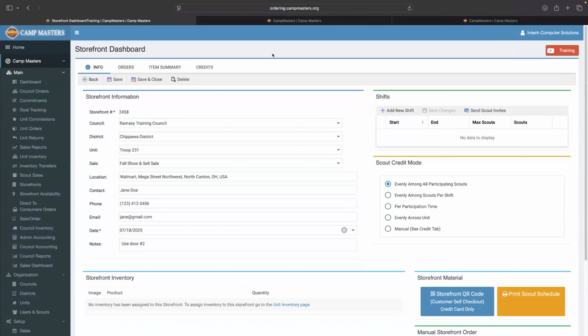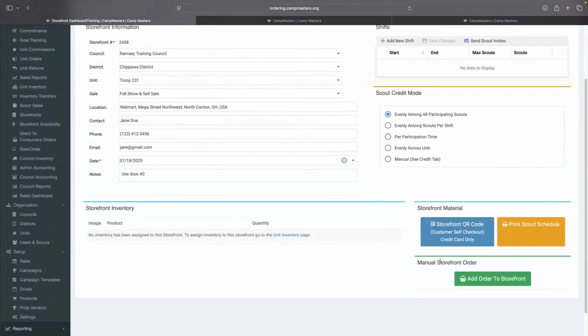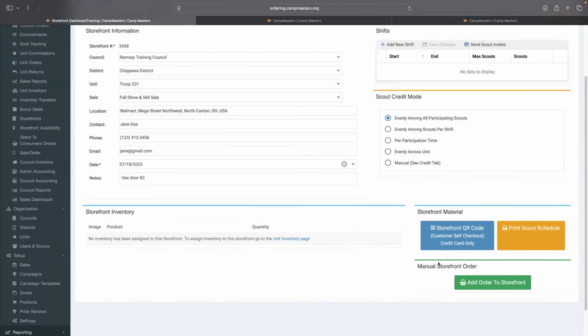Yeah, so once you either sign up your unit by the storefront availabilities or step through creating your own storefront event, you will get to the storefront dashboard as we're seeing here. There's a few things on here to keep in mind. The storefront information is what we just filled out, so nothing's really changed there. We have shifts, scout credit mode, storefront inventory, storefront material, and manual storefront order.